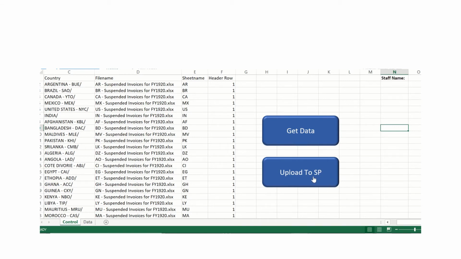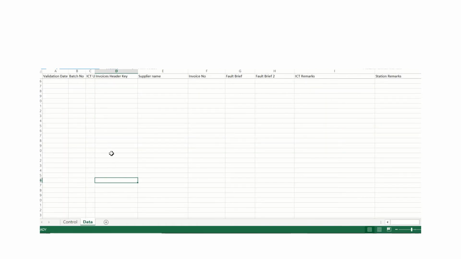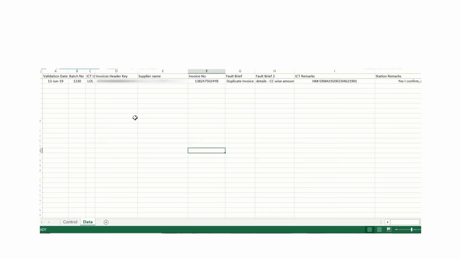Now this will trigger the macros to run and upload the data that I have added into the respective country file. Once done, the prompt comes saying process completed. And if you then go and see in the next data sheet, all the data that had been compiled gets deleted and only the one that has been newly added remains. So this is the new record that I have added.